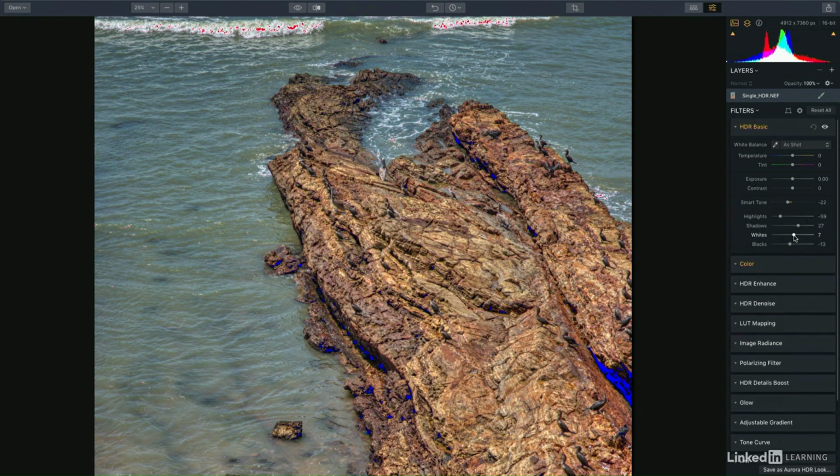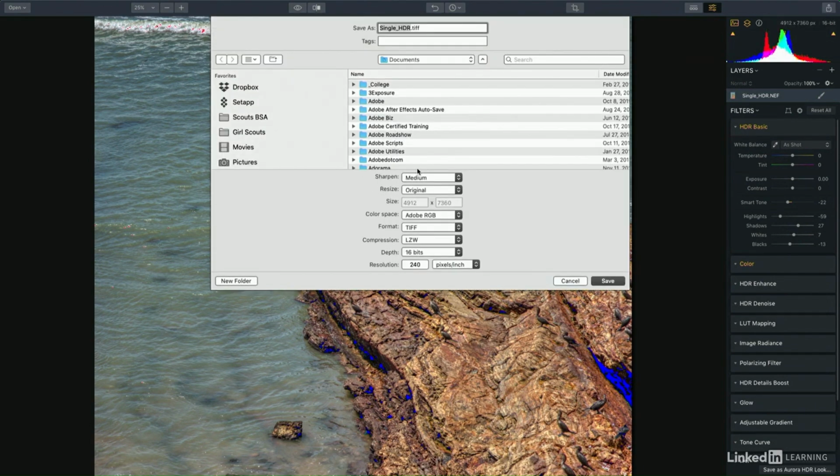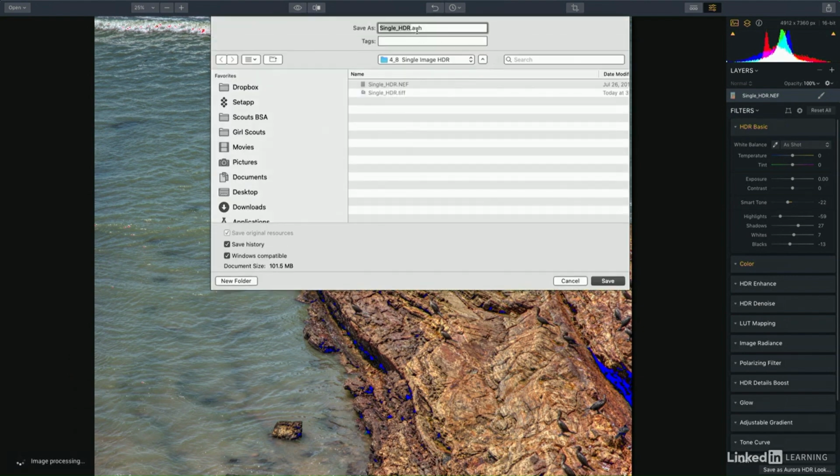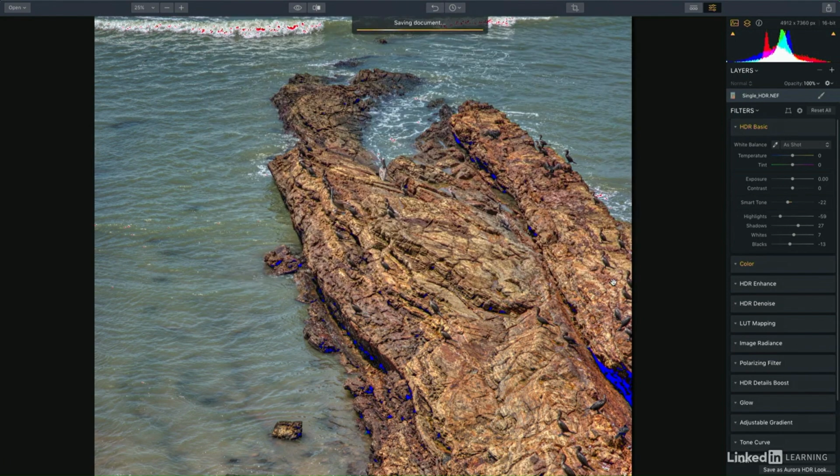Looks good. And now when I'm done, I could just click and export this to an image. I tend to save this out as a high-quality 16-bit TIFF file. My suggestion is save it to the original location, and we'll save that in place. Once it's done, I can close the image and choose to save a native Aurora project file. This way I can return to make further edits if needed.